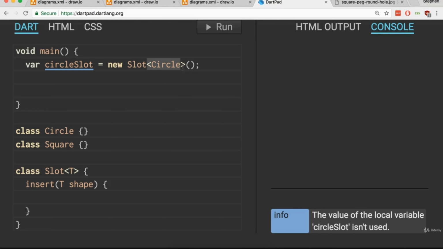That's almost what it is. This is saying create a new instance of slot, and anywhere that the class definition down here has a T, substitute the circle type for T. So now we can imagine that our insert method down here is expecting to receive a shape of type circle, specifically because we created our slot instance with the circle type right here.